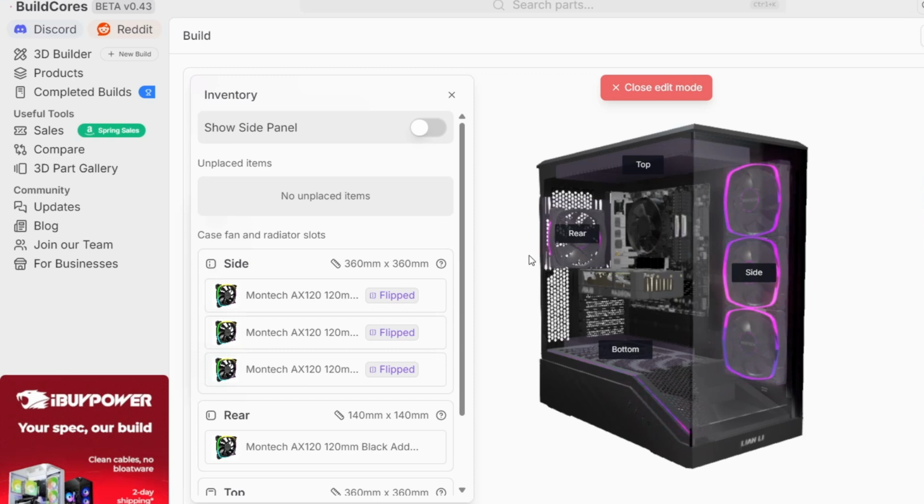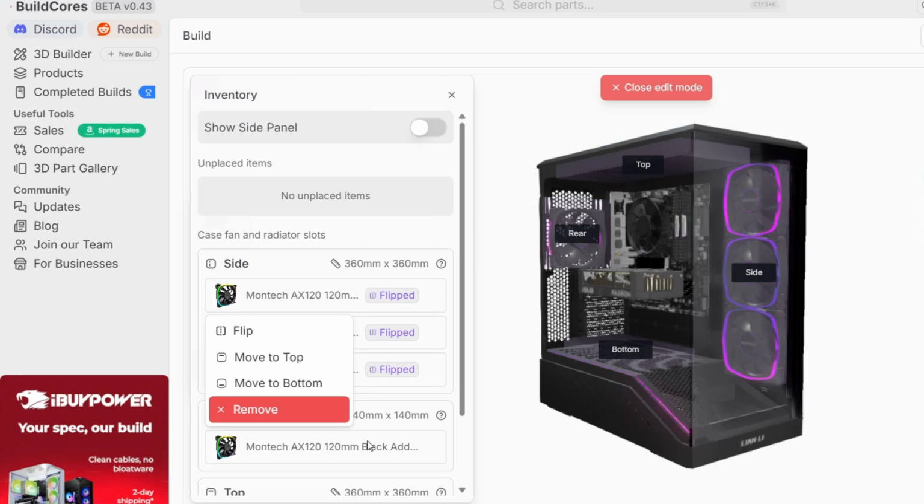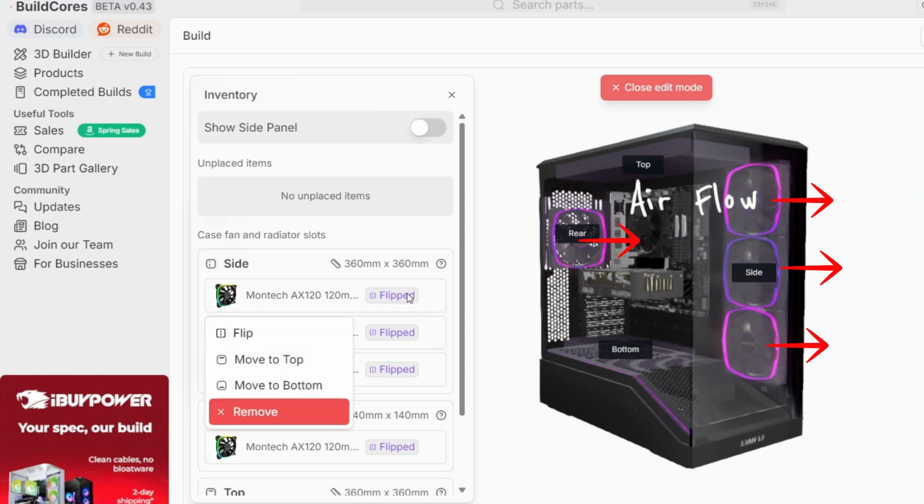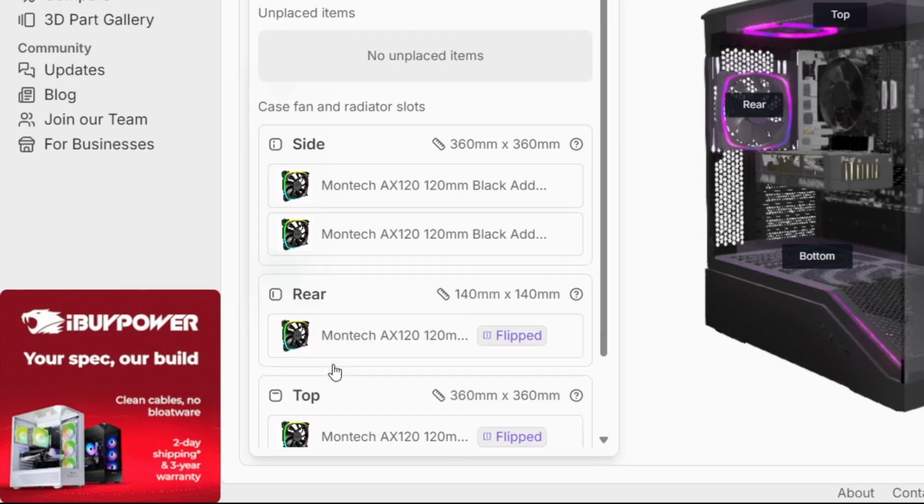Now I recreate my case layout inside the simulator. I add the rear fans and the side fans based on my current setup. Here you can see the airflow direction. My mistake was placing a fan as exhaust where it should be intake. So I redesigned the airflow like this.